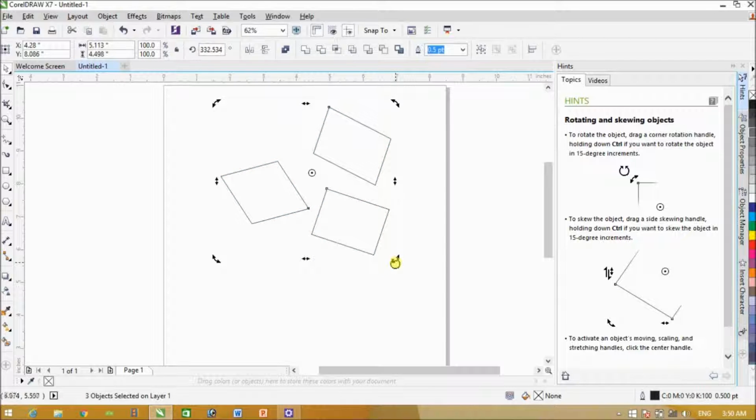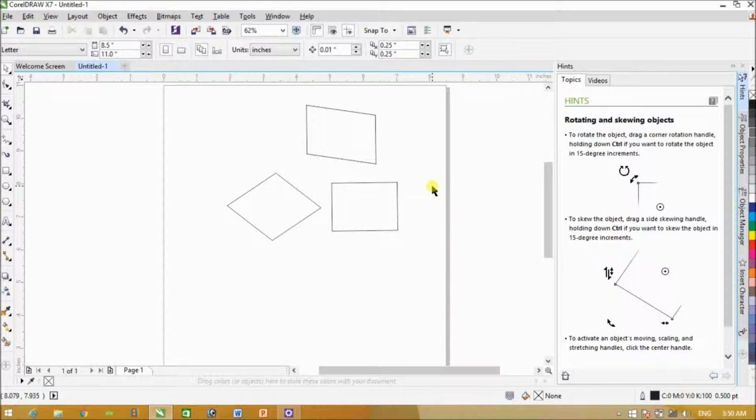So the pick tool is a very important tool and we will use this often, so do practice on it.